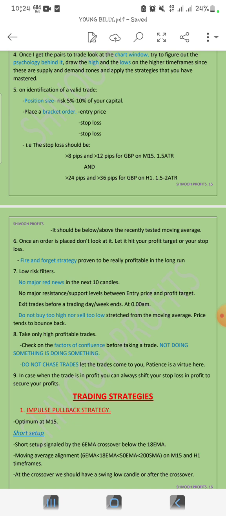Another thing, do not chase trades. Do not buy too high or sell too low. Stretch from a moving average. In my case, I use the 21 simple moving average applied to median price. Point number 8, take high probability trades. I already said that, but check on the factors of confluence before taking your trade. If you have like 5 factors of confluence, take the trade. Don't use fire and forget strategy. Don't hesitate, take the trade.